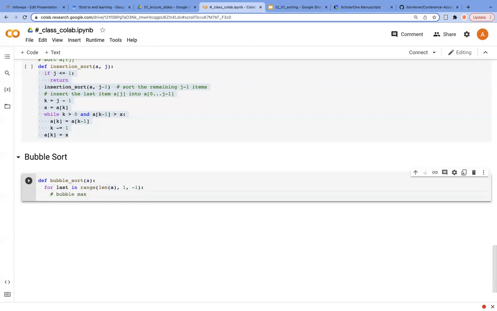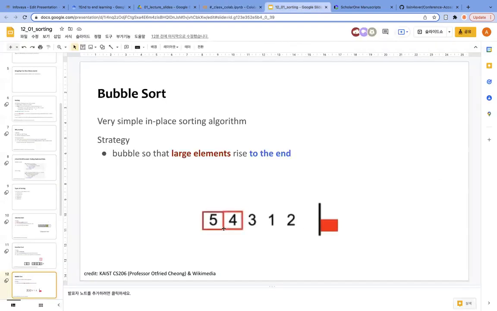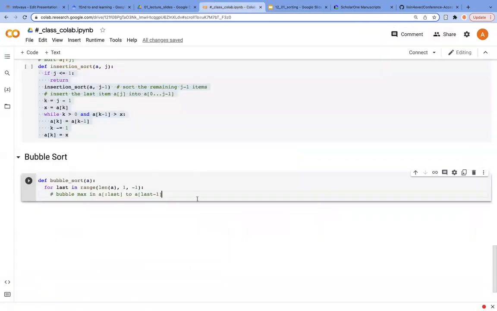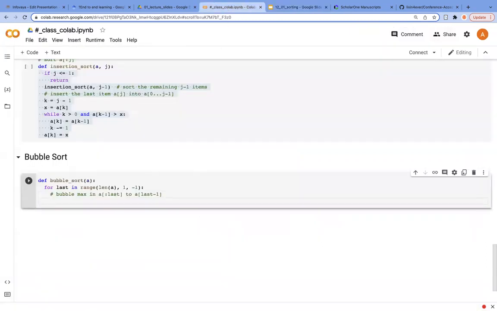And the bubble max is going to be in like this. As you saw in this configuration, the current maximum value will bubble to the end, all right? So that is the strategy. So we are going to iterate to the end first, and then we are going to shrink the range of iteration one by one. So in the end, we're going to cover only one item, right? So let's implement this together.